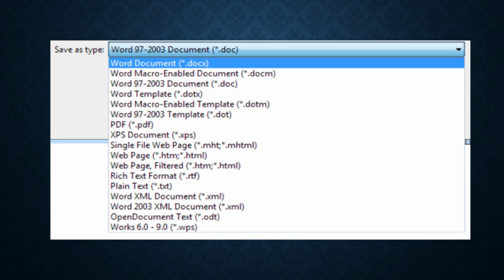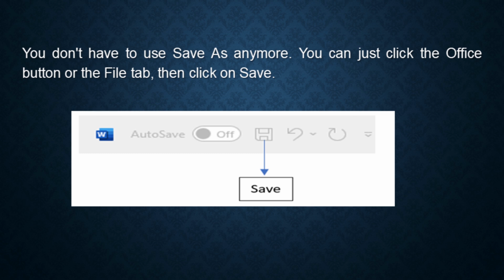You can continue to work on a document that has been saved. But if you add more lines to your letter, or make any changes, you need to keep saving your changes on a regular basis. You don't have to use Save As anymore. You can just click the Office button or the File tab, then click on Save. Or click on the Save icon at the top of the screen, highlighted in the image below. This will update your document.